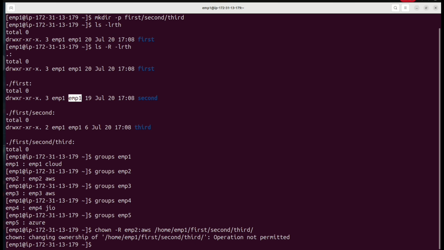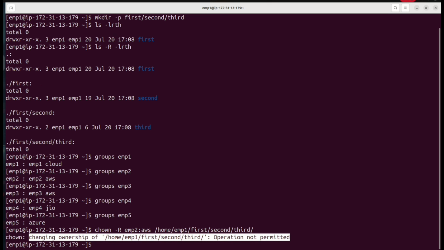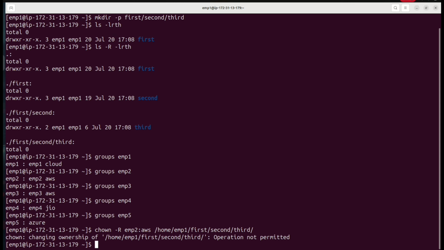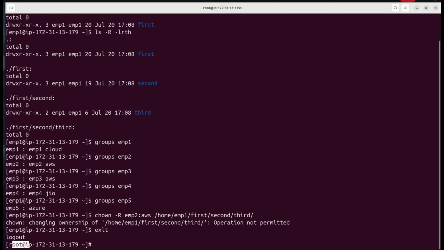It is saying that the operation is not permitted. Even the owner of the file, which is emp1, can't transfer the ownership. Here we are at emp1, and emp1 is not in the sudoers file, and it doesn't have the permission to run sudo, and it cannot perform root level actions. So we have to exit from emp1.